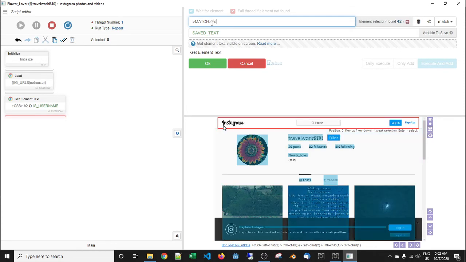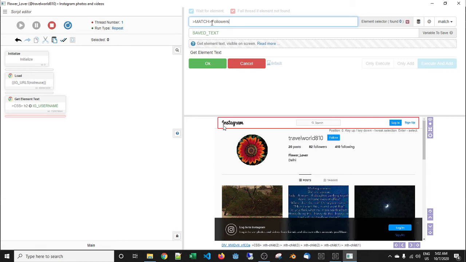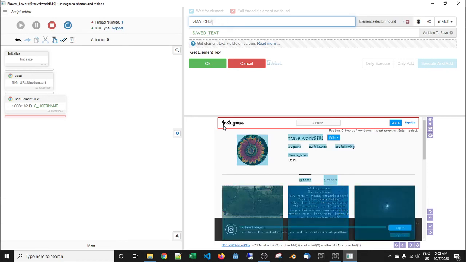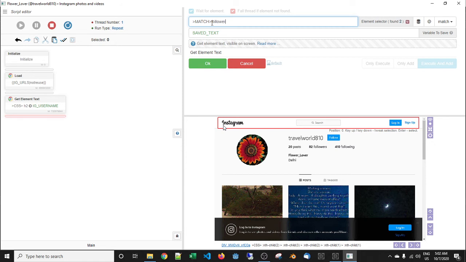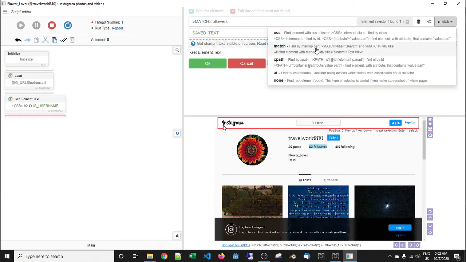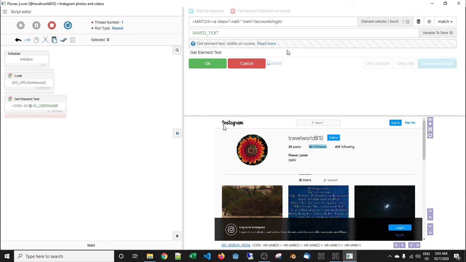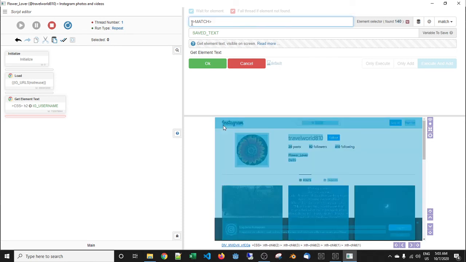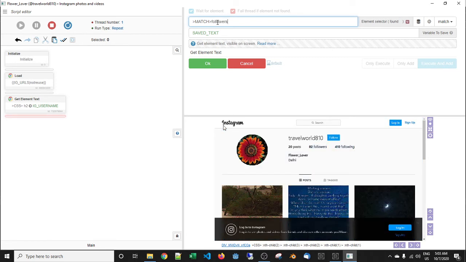Let's just check. Followers, no, it's not a capital F for starters. Followers. Okay, so what I've done here, I've come down to the match option and clicked that, and then I have got rid of this text. You always leave the first bit open here, forward arrow, match, forward arrow. Then I've typed in followers, and in this case, it's the only thing on the screen that matches that context. So look, you can see it's highlighted too, so you know that you've got the right thing.